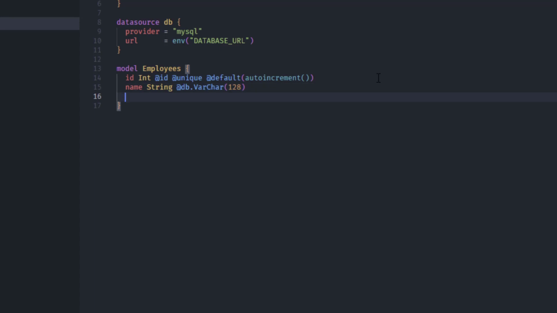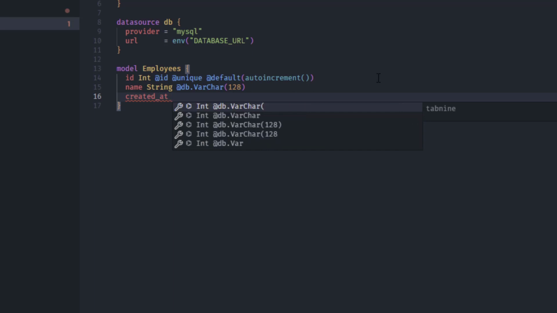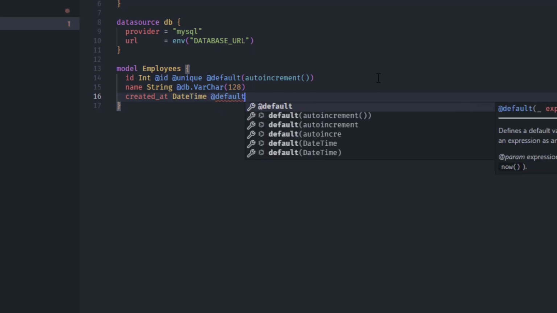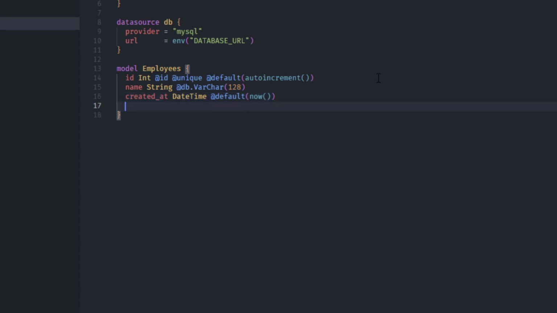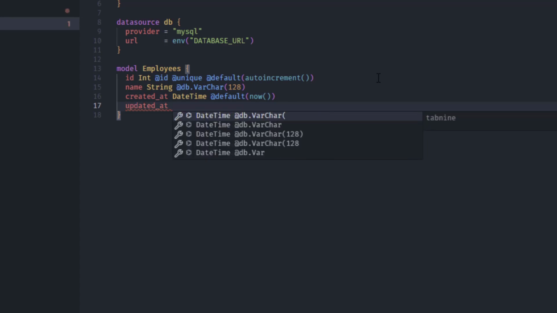Now I'll add some extra fields here that I like to add, which are createdAt. This createdAt is a DateTime type, and @default we'll add now, so at the moment of creation, the createdAt will be added here. And also another one is updatedAt, so we want to know when something changed on some of our employees.